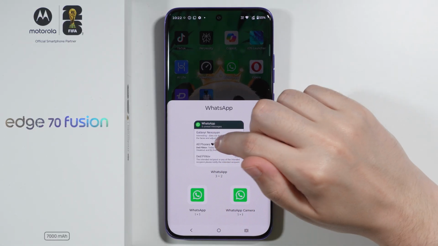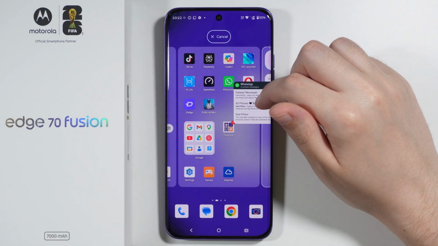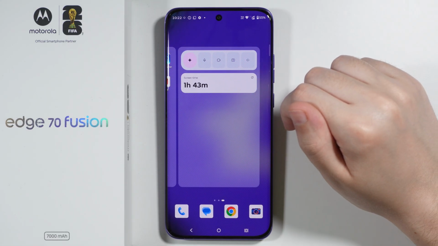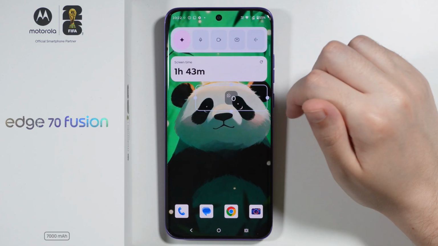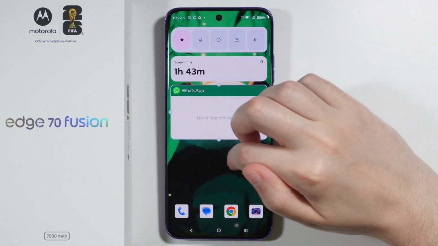So let's say I'm just going to use this widget over here. I'm just going to press and hold my finger again, and then I can just drop it anywhere I want it to be. And it should be added pretty easily. There we go. That is pretty much it.